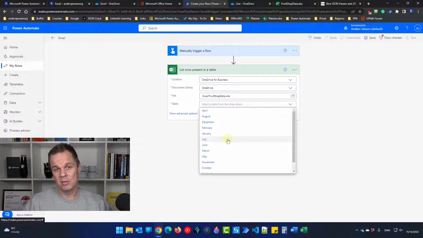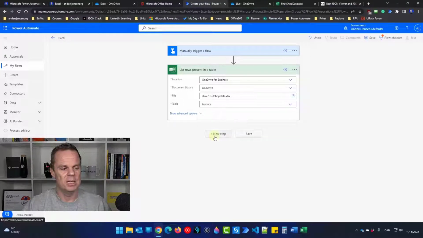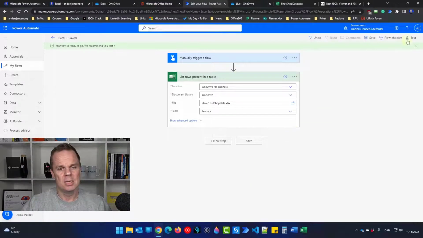If you want to grab data from another sheet, make sure that they are formatted as a table. I repeat myself a couple of times in this video, and that is to make sure you learn the important parts. So now we will find January, and we'll get that. Try to click Save. Let's just run it to see that we can actually get the data.